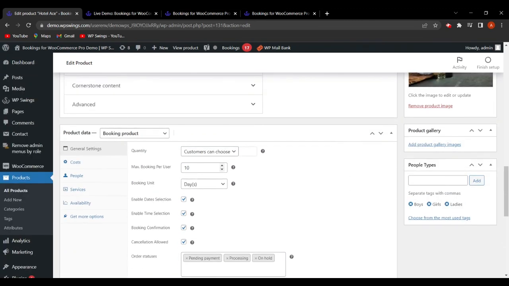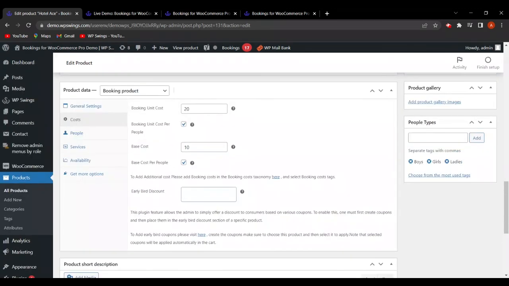Now let us move to cost. Here you can see that the option of early bird discount is available in this pro plugin, by which the admin can simply offer the early bird discount to the customers whenever they book any bookable resource. So the coupon or discount will be automatically applied to that particular bookable resource.